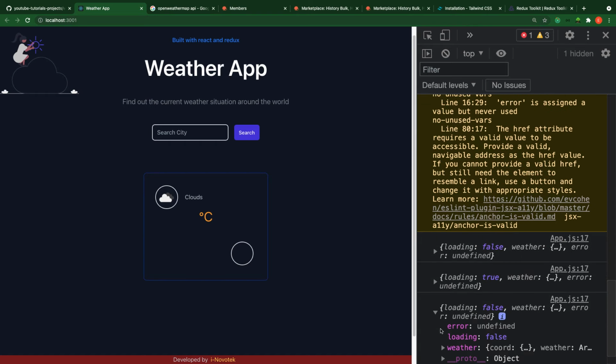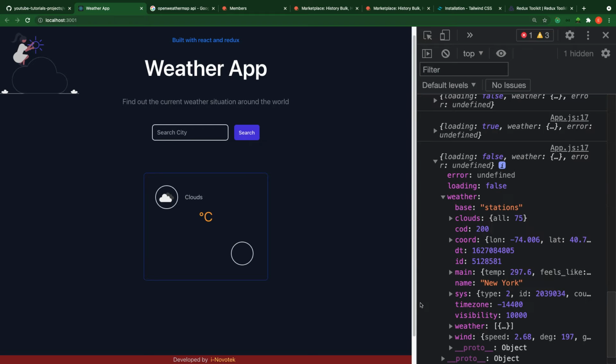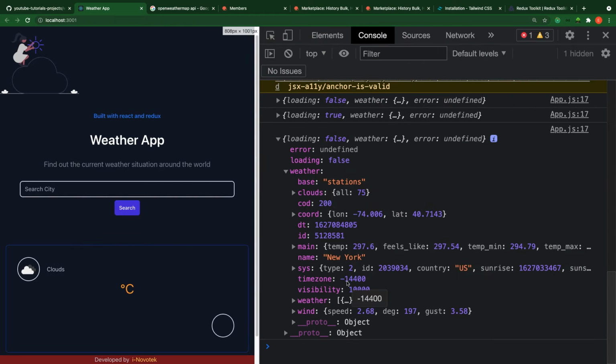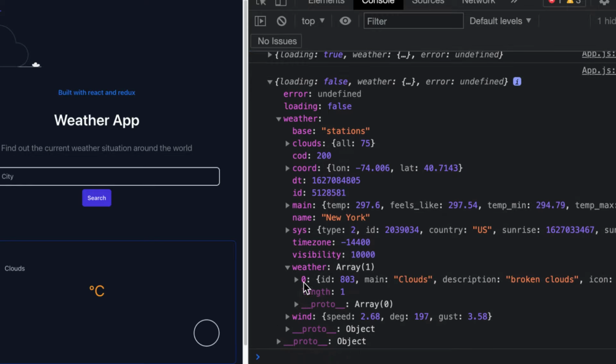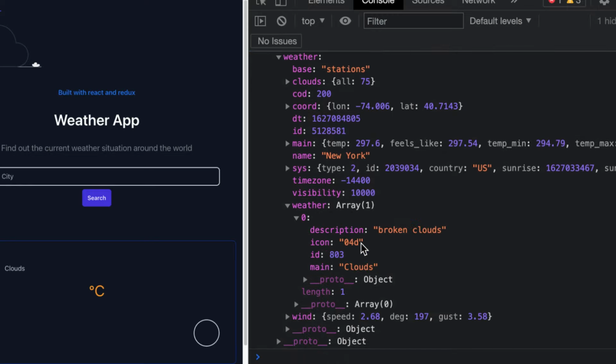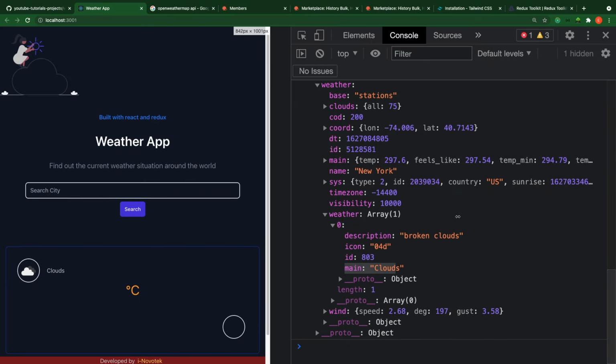Cool. All right, so now the icon is from this. It's from under the system, sorry, under weather, and then we have the first one, the icon, and then the name, the first index, and the main is called clouds. That's what we see here. Okay, so that's all you're doing.